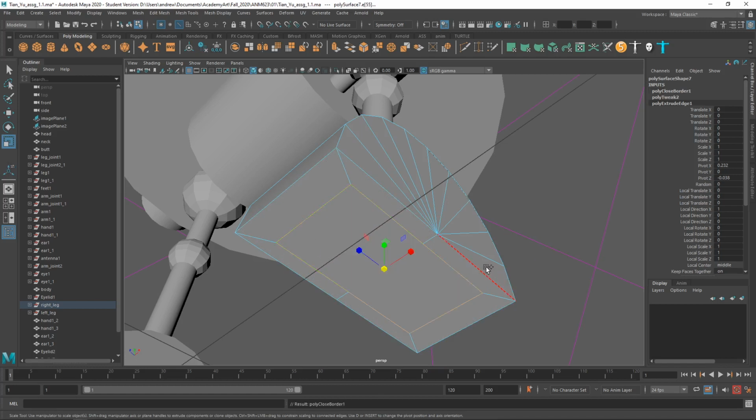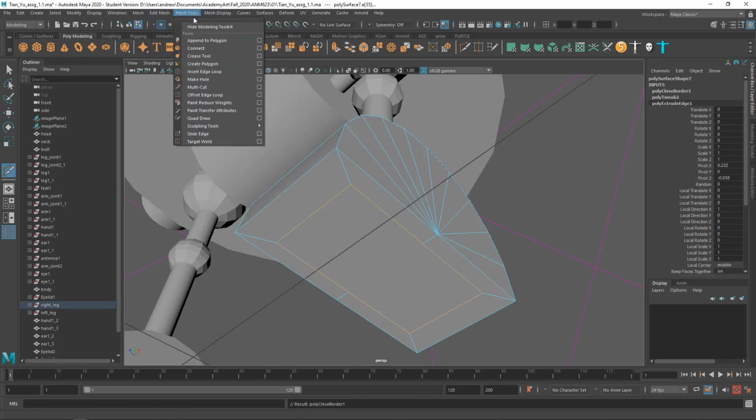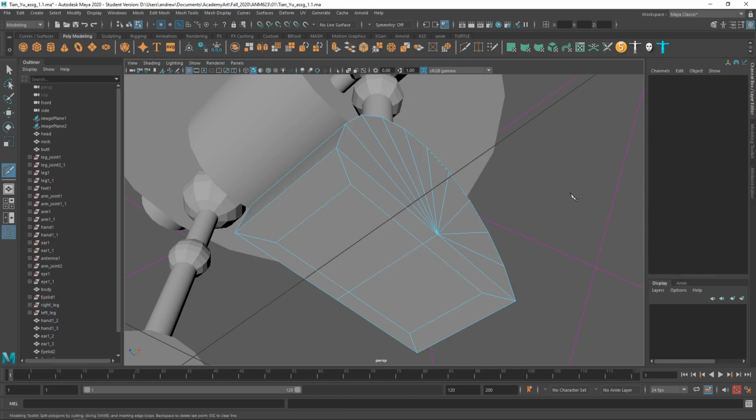And then Control Shift X for the multi-cut tool, or Mesh Tools multi-cut tool, and click here, click there, enter. And so that's a bit of a better construction on the bottom.